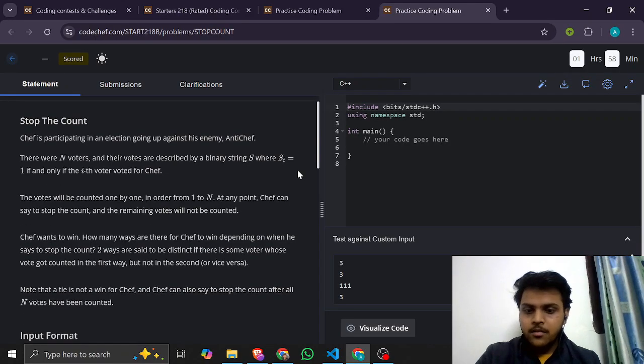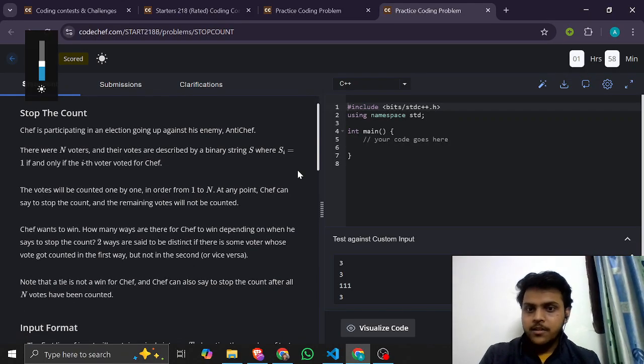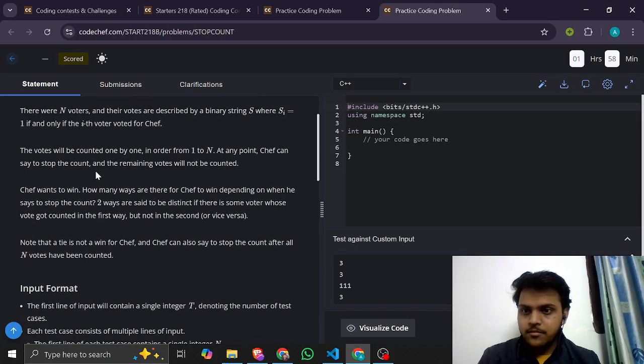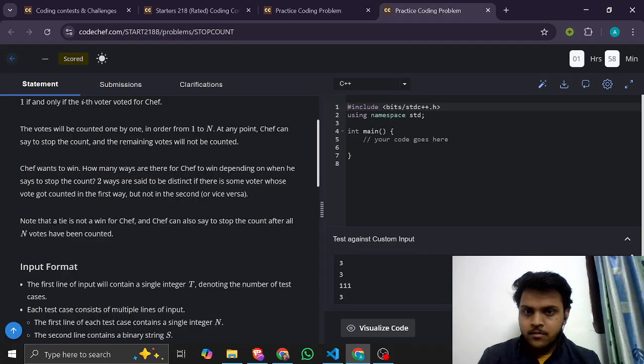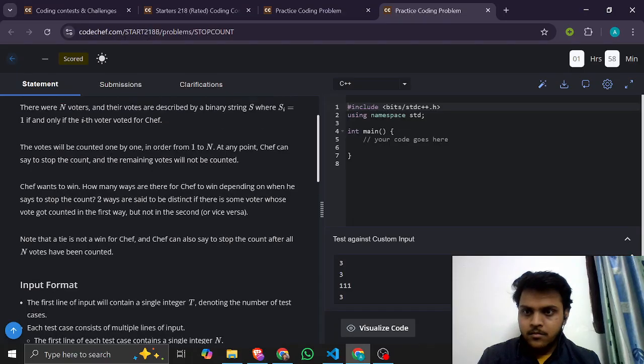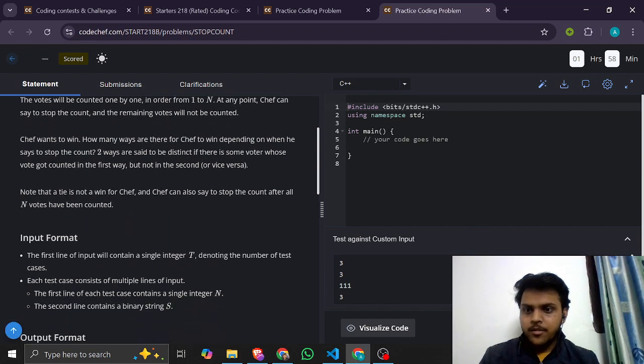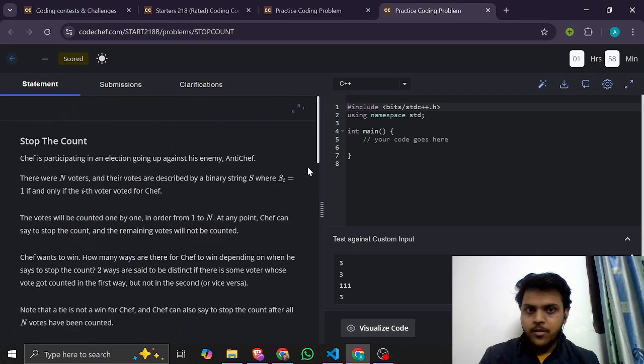Okay, stop the count. Chef is participating in an election, going up against his enemy, anti-chef. Voters are rising. One means I voted for chef. Vote is equal to number. So at any point, chef can stop the count, and even if it is not counted, that is not a win. Stop the count after all inputs have been counted.